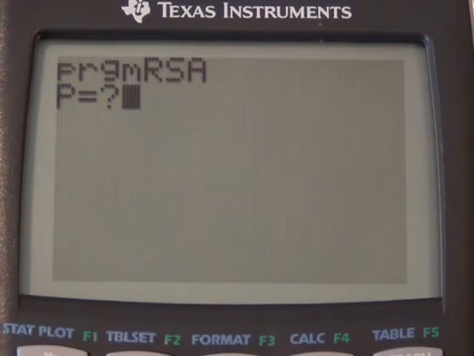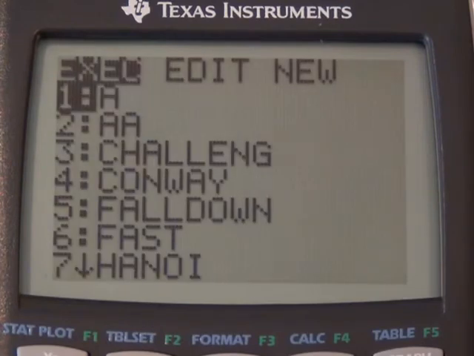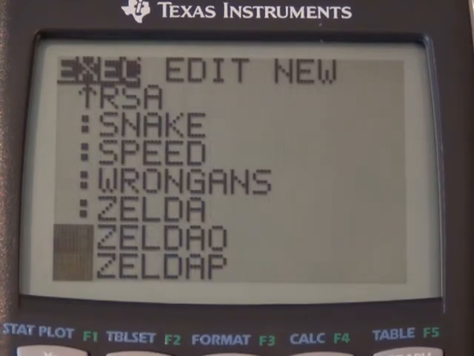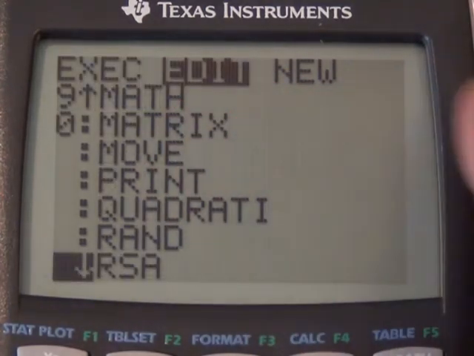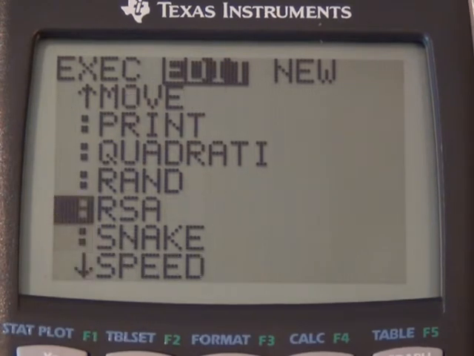I think you have to put a prime number here, like 13 or something, and I don't remember what you do for Q. I would have to look up numbers to get this to work, but I remember I did get it to work though, which is actually pretty cool.